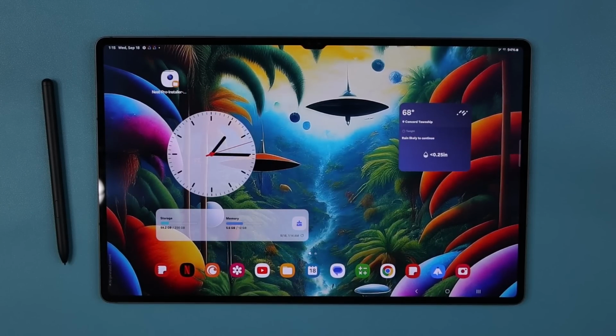All right, so that brings us to the end of this video. Amazing new features for your Samsung Galaxy Tablet 6.1.1.